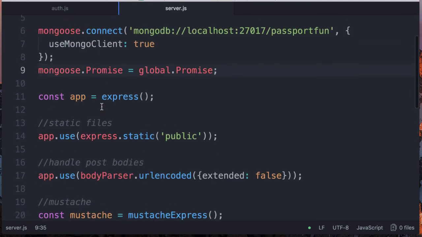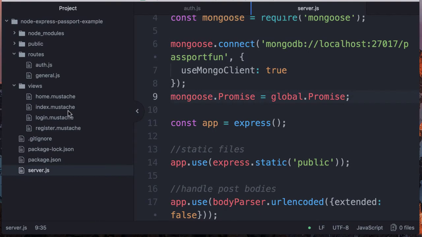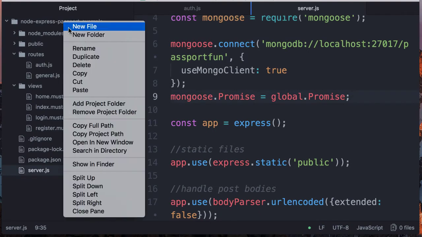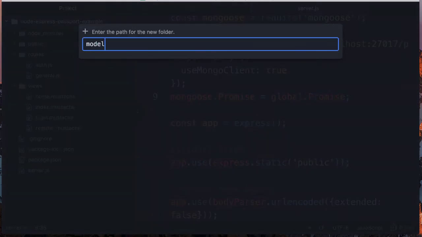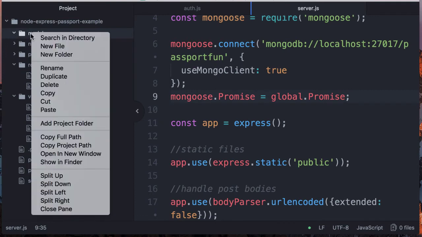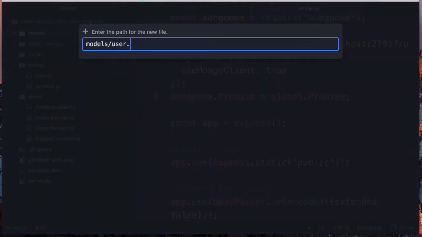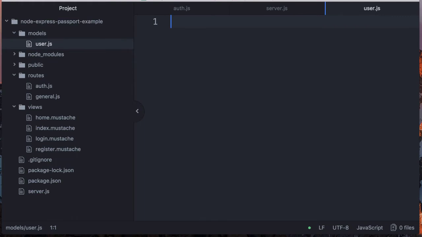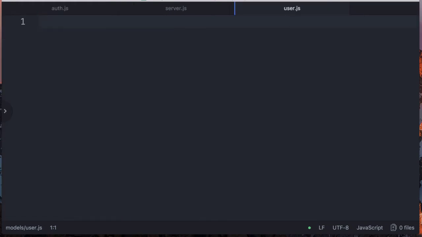All right. Now, whenever we use Mongoose, if you haven't used it before, what you do is you set up schemas, you set up models, and you use these to interact with MongoDB. So let's create one for users. I'm going to create a folder called models. And in there, I'm going to create a file called user. And so I'm going to put my Mongoose schema information and whatnot in this file.